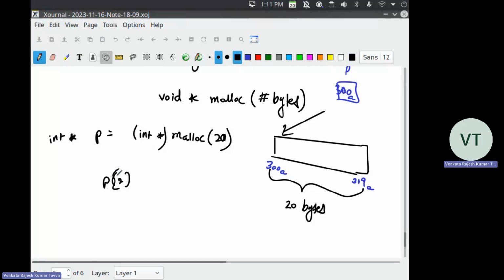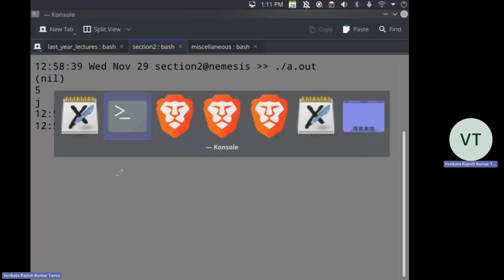Because malloc doesn't give you a name. It just gives you void star. It doesn't give you P or Q. You need to store it somewhere in P or Q. Right? That's all. All right. So let us first see this.